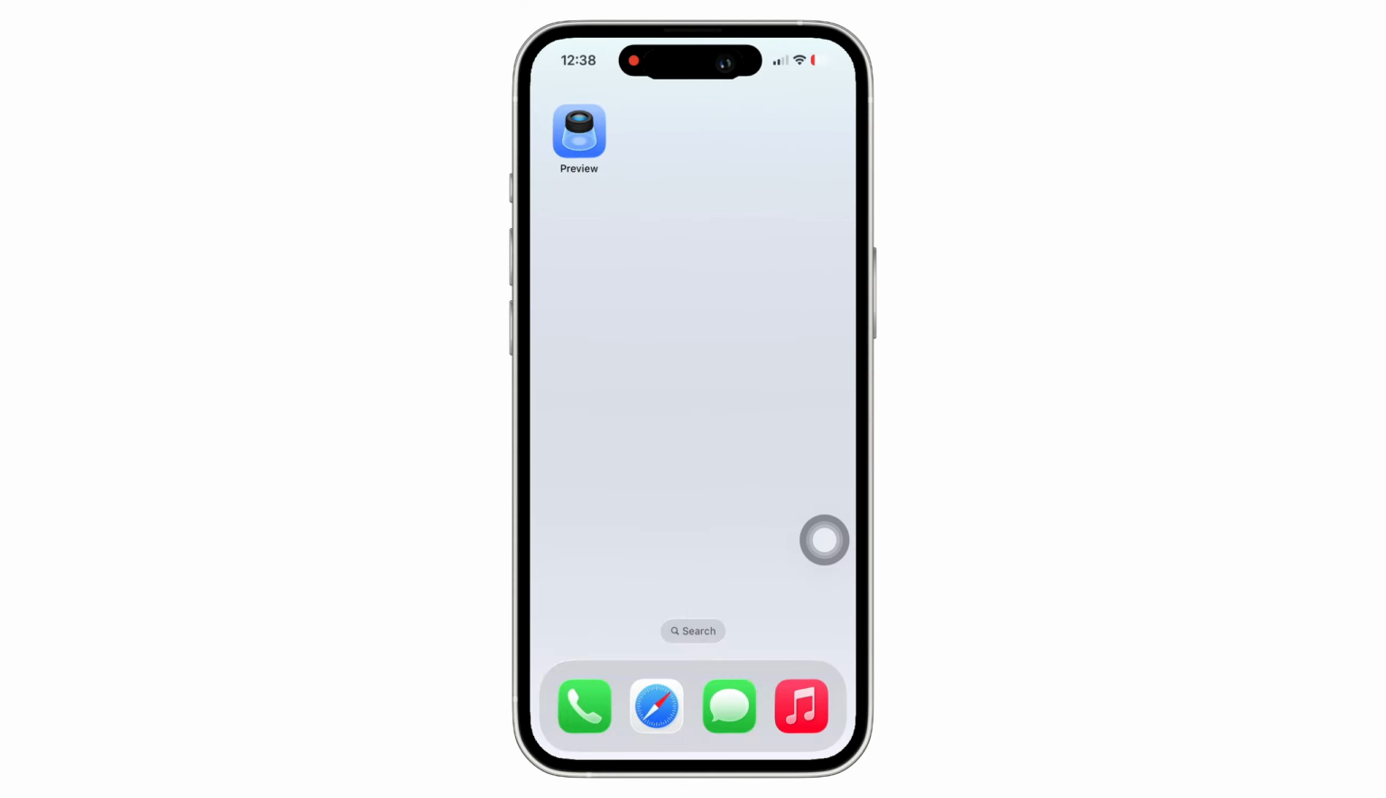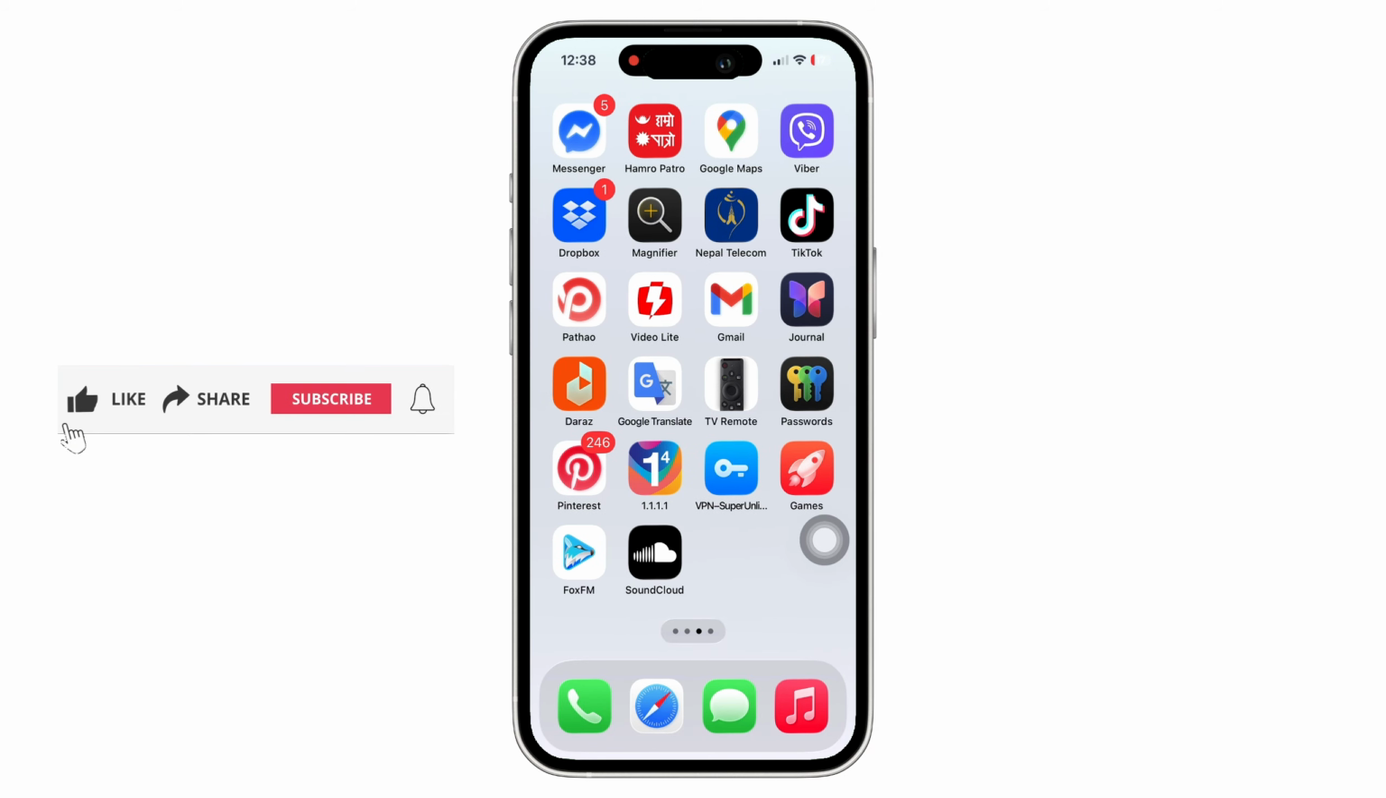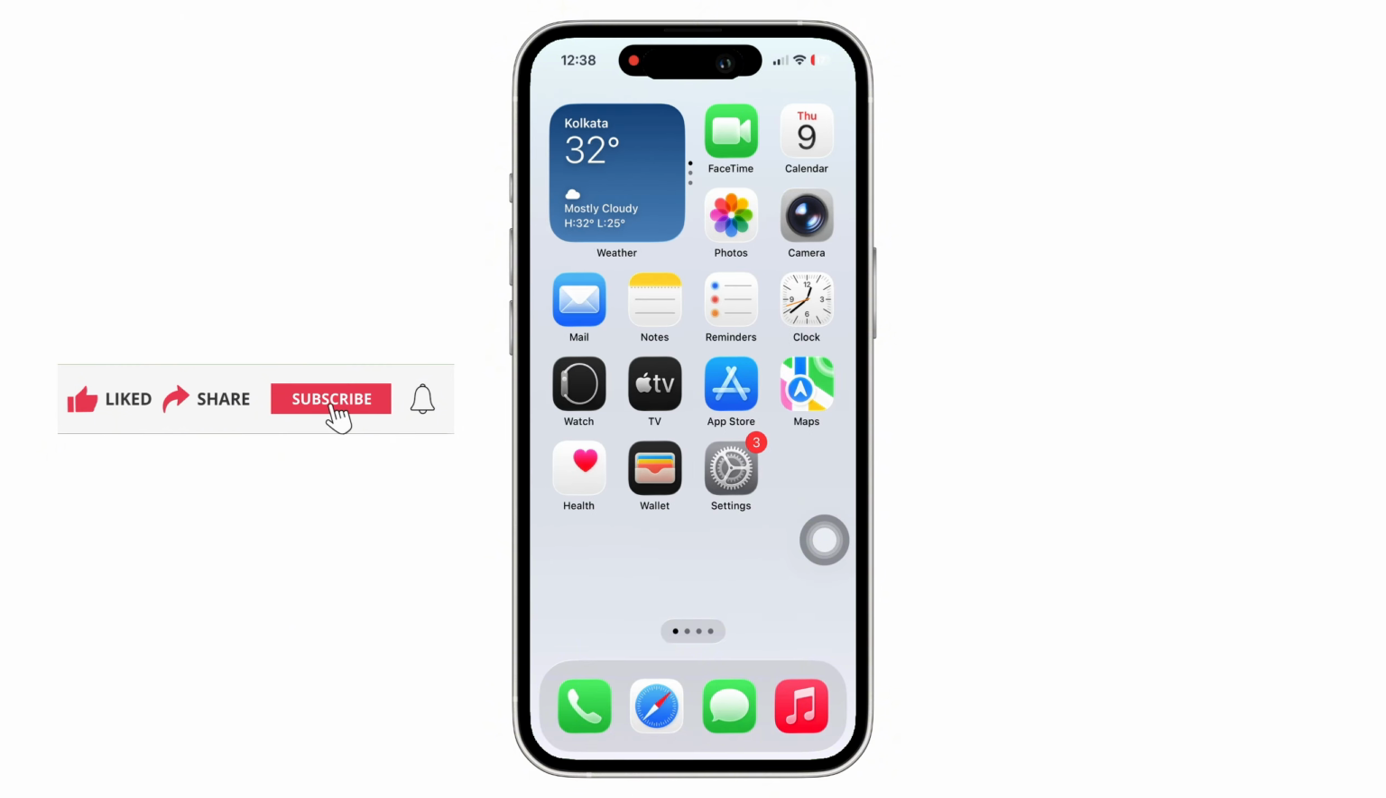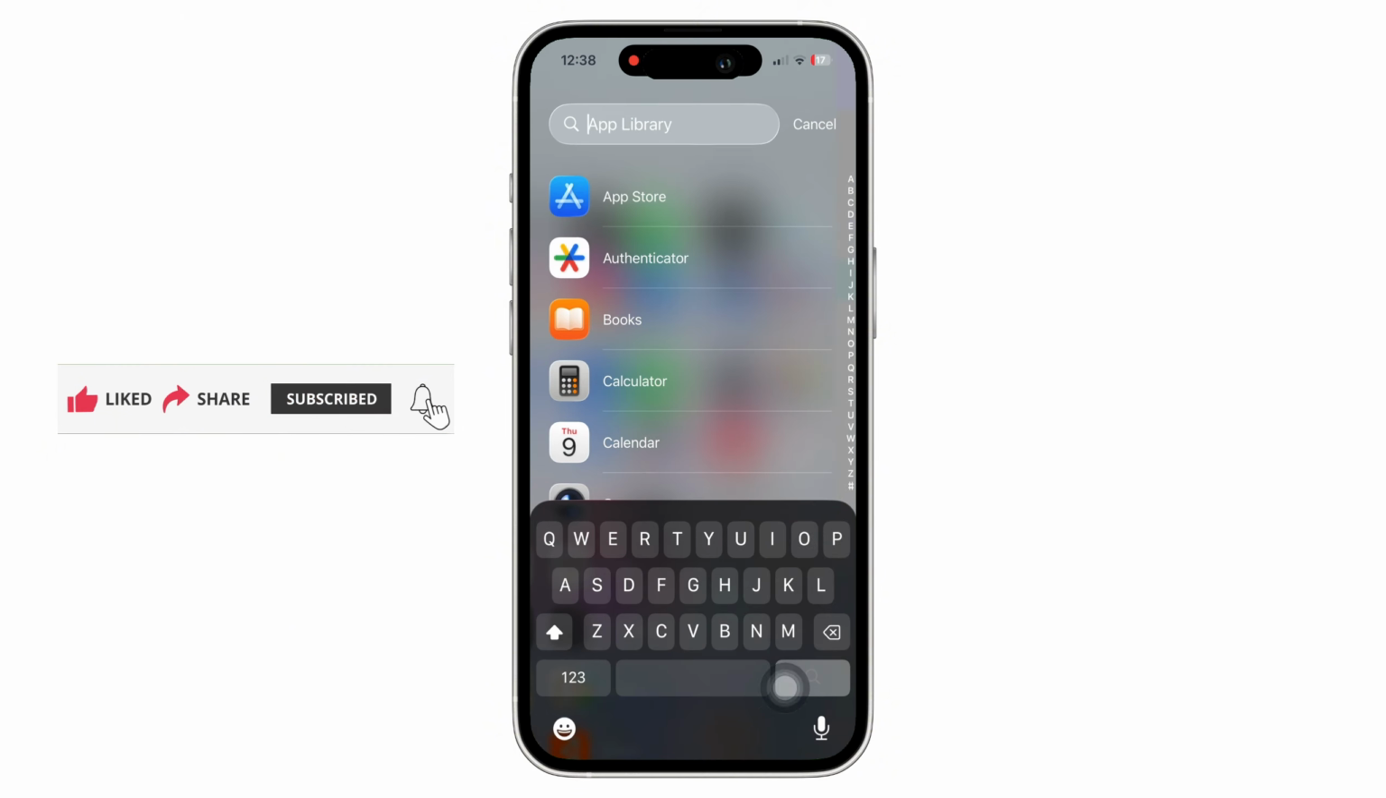Now let's get right into the tutorial. Here, on my home screen, as you can see, I do not have the Spotify application anywhere, and neither is the Spotify application shown in the app library.